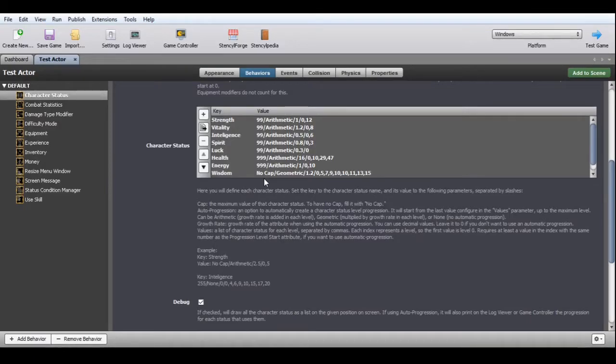Auto progression. This option automatically completes this status's level progression up to the maximum level. Maximum level is defined in the experience behavior. If you set this to arithmetic, the growth rate is added to this status every level. If you set this to geometric, the growth rate multiplies the previous value each level. Set this to none to not use an automatic progression.